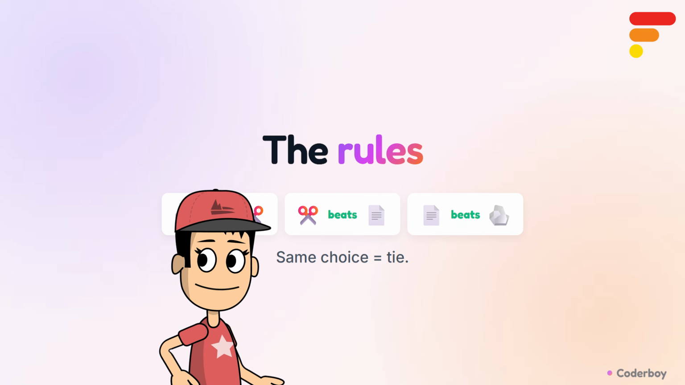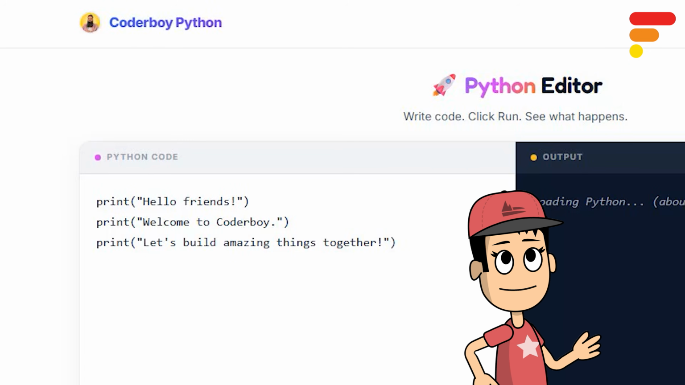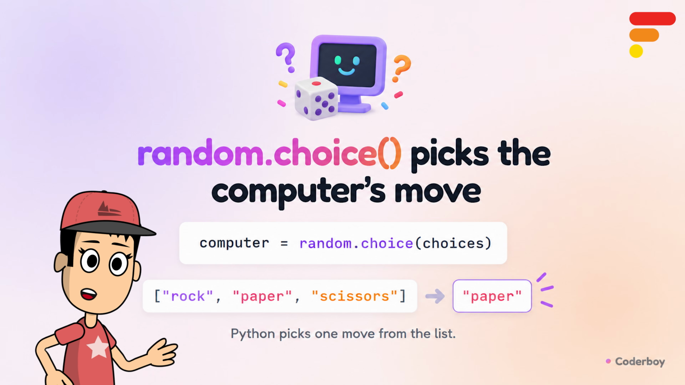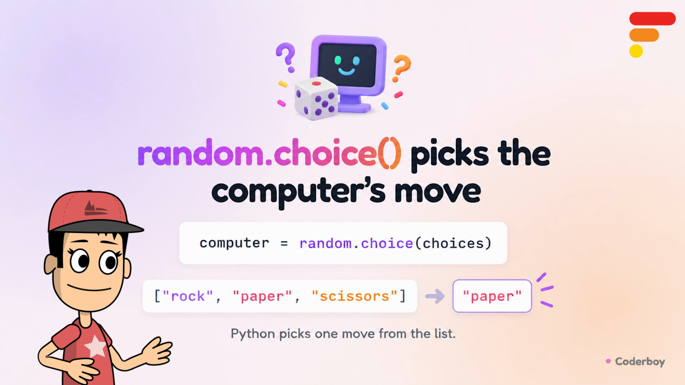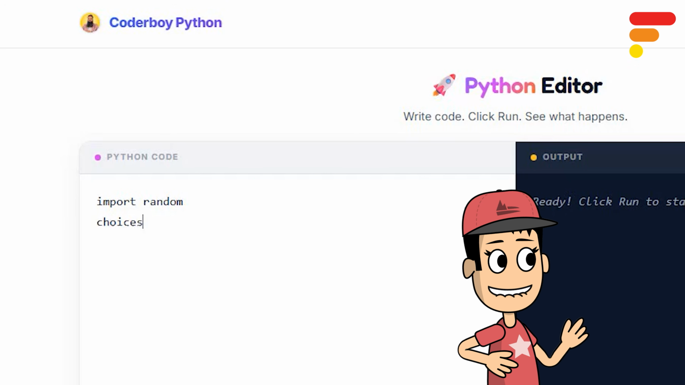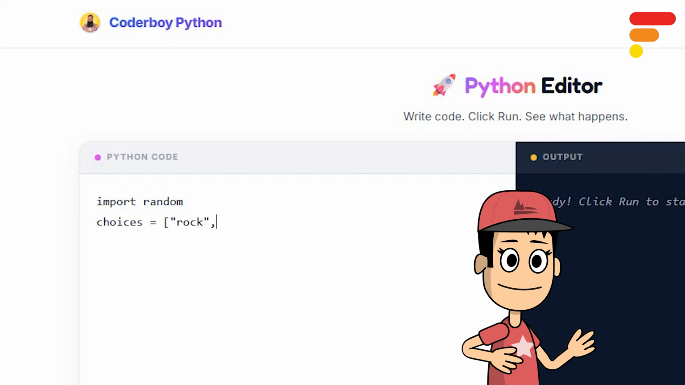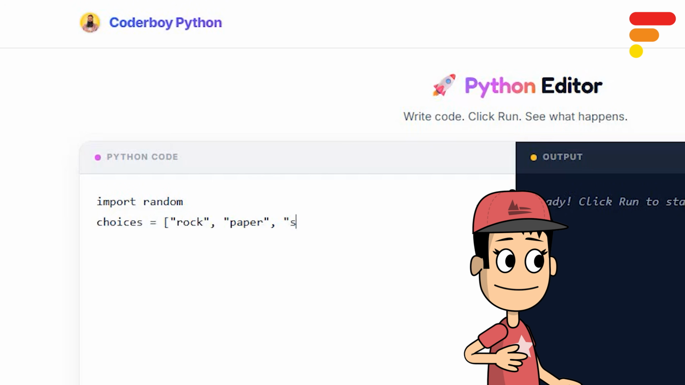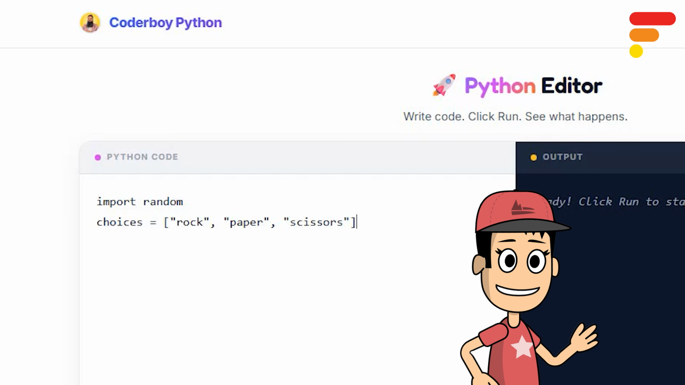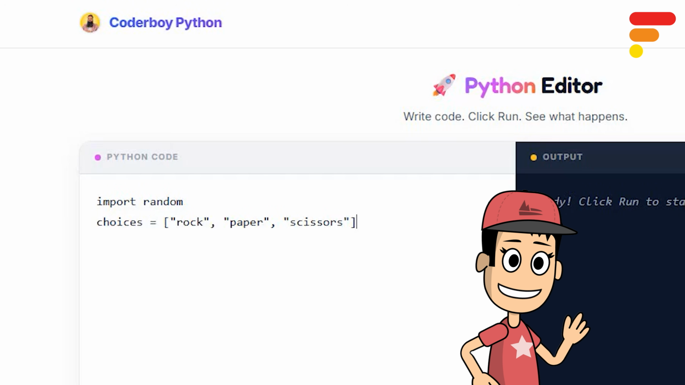Let's get started. First we need to import the random module. Type import random. We need random because the computer will choose its move by itself. Now let's make a list of choices. Type choices equals open square bracket and inside quotes type rock, comma, paper, comma, scissors, and close the square bracket. Now Python has all the three moves stored inside one list.